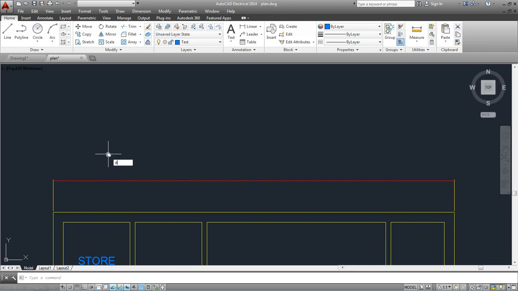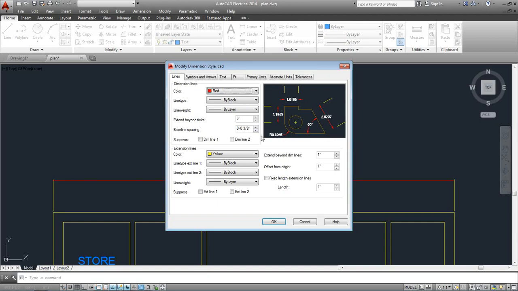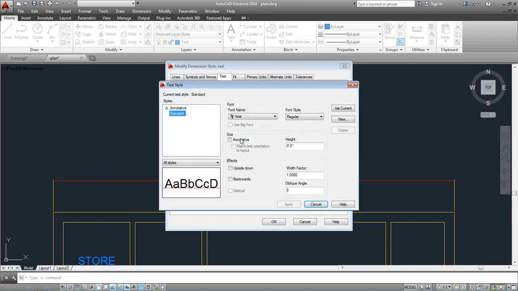So again go back to dimension style, then select CAD, then modify. Now here just go to text, and now change your text height. Suppose the text height is 6 inches, and here you can also change the text style. If you want to change the style, just go here and you can select any type of text style, as we have already discussed in our text style video.